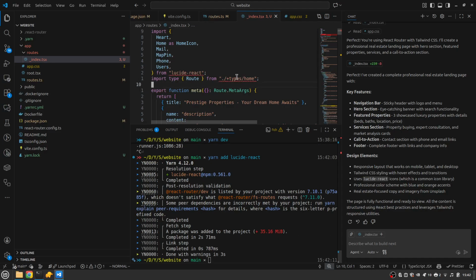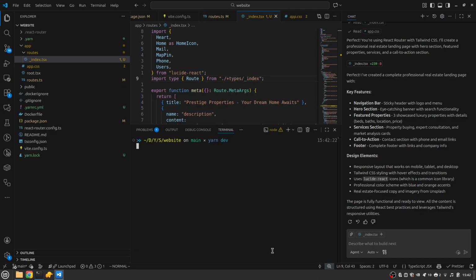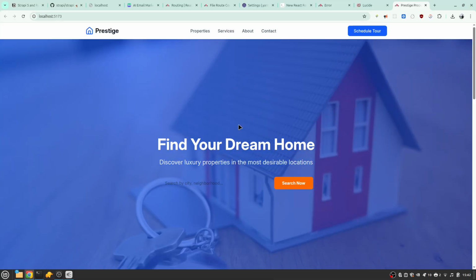This particular route is coming from home. We are not using home, we are using underscore index. So we're going to say it like that, and then that is fixed. So all the errors are fixed. Run yarn dev again. Let's see what our AI has generated for us.